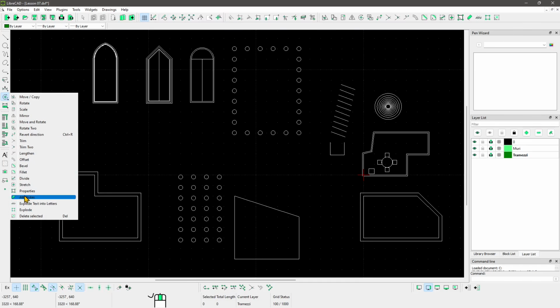Now these ones here instead, these are more for management, like properties and attributes. And this instead is to explode when you want to explode a block or you want to explode a text. We're also going to talk about text later. And also this one here is delete, to delete something, but we can use the keyboard shortcut. Now we're going to talk about properties and attributes.